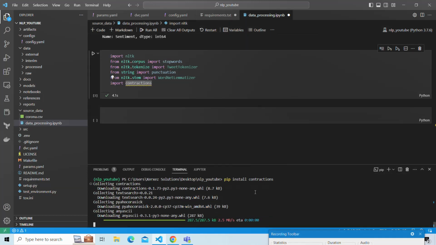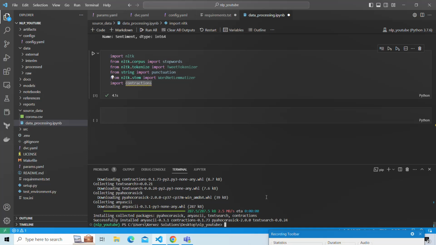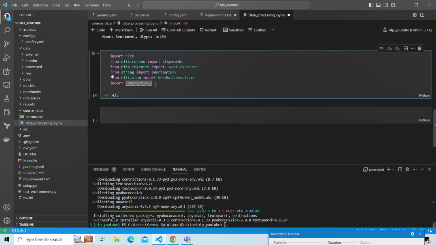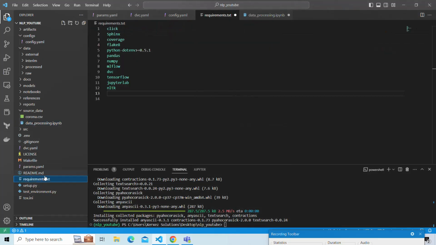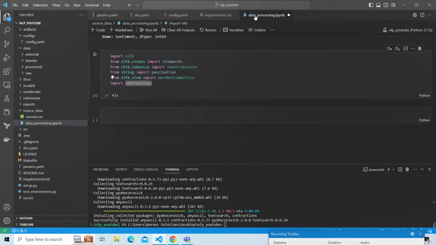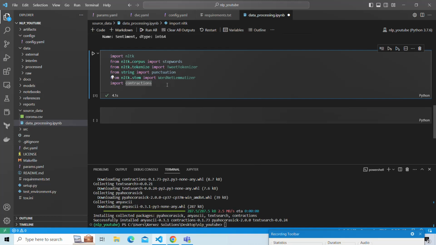Okay, and since it is installing, you can copy this and put it in the requirements.txt file. Hover over to requirements.txt again, paste it here, done. Let me hover over to data processing, and if I run again, it should work. Yes, contractions is successfully working.